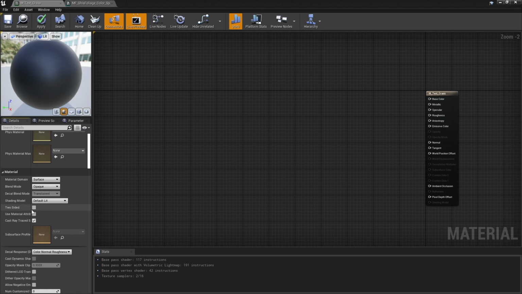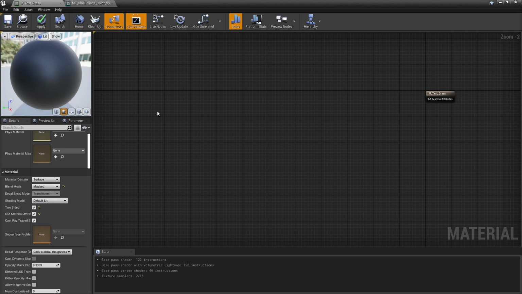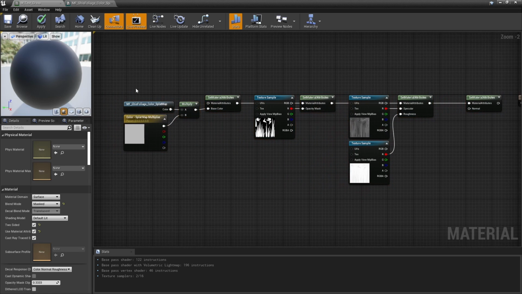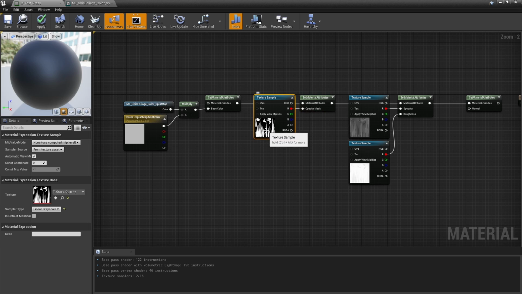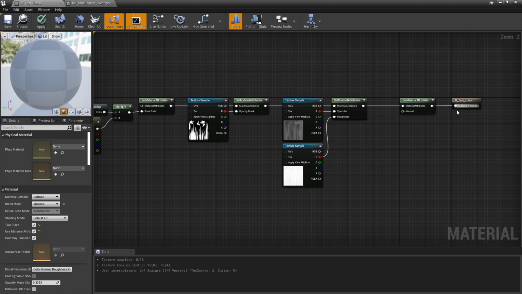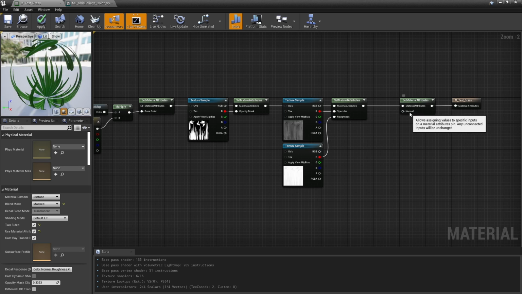First I'm going to enable two-sided and switch blend mode to masked. Then for the base color, the same splat map I applied on the landscape with an extra color parameter will do just fine. Then I'm going to use that opacity texture rendered in Blender for the opacity mask, and same for specular and roughness.